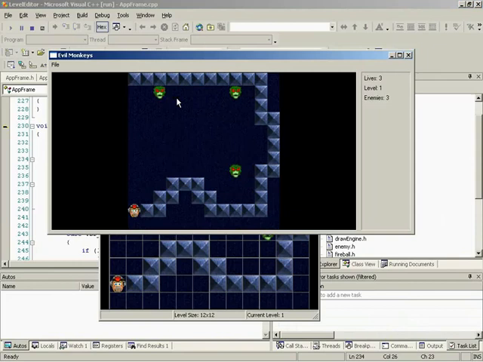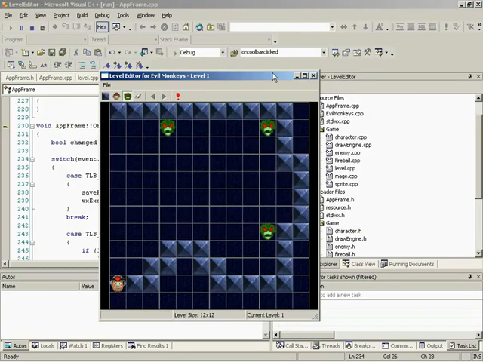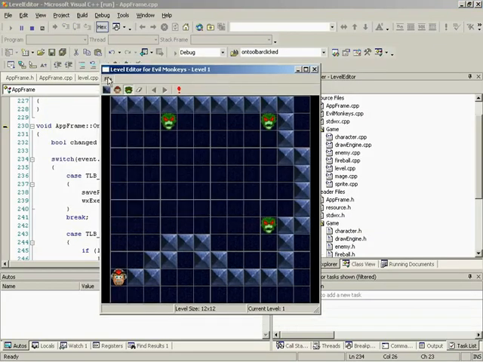If we run this, check it out. The enemies actually attack me. Absolutely beautiful. Now let's go ahead and close that out. And just for the heck of it, we haven't saved this out yet. Let's go ahead and add a new level to this.